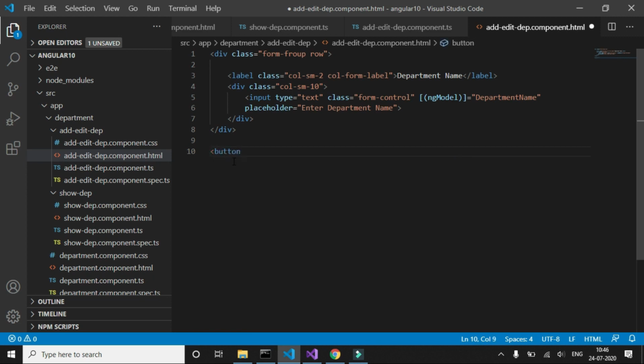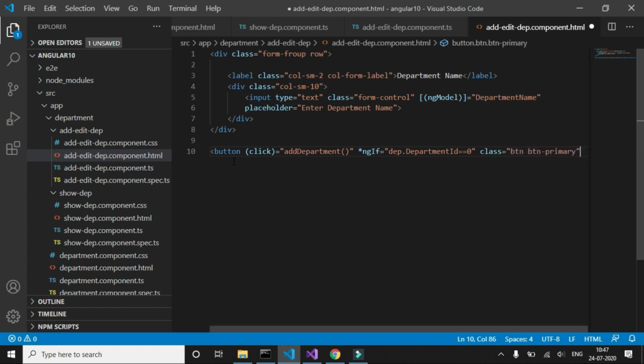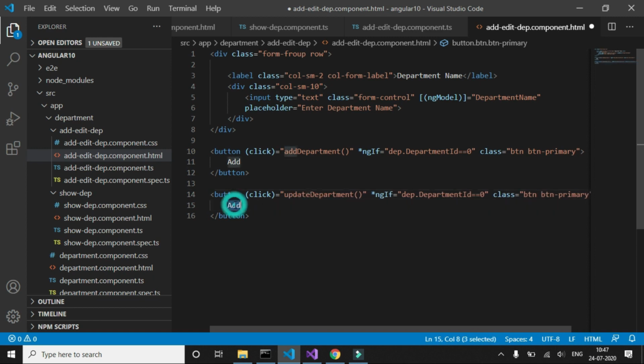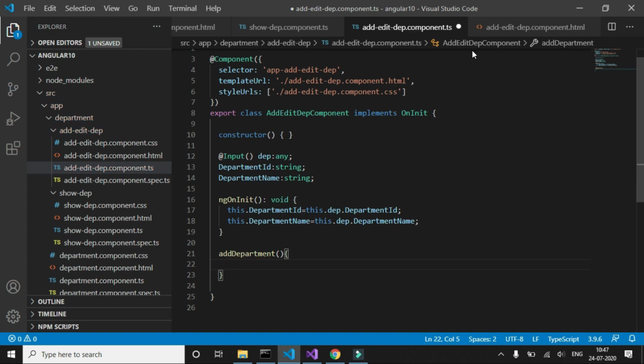We need to create two buttons. One for add and one for update. Add button will be visible when department ID is equal to 0. An update button will be visible when department ID is not equal to 0. Now let's complete the add and update methods.